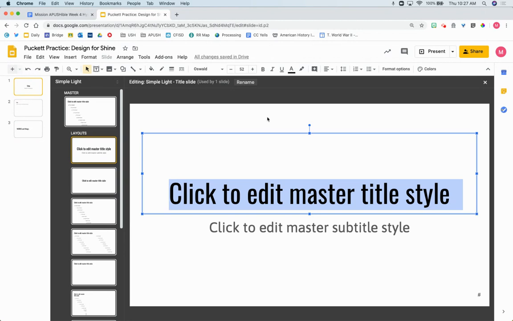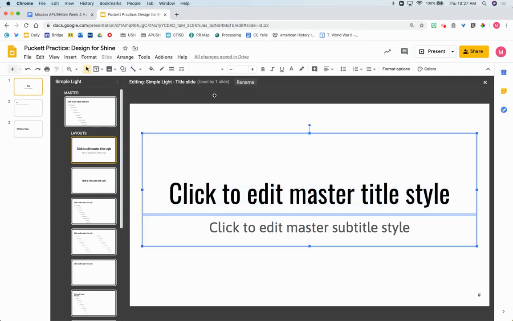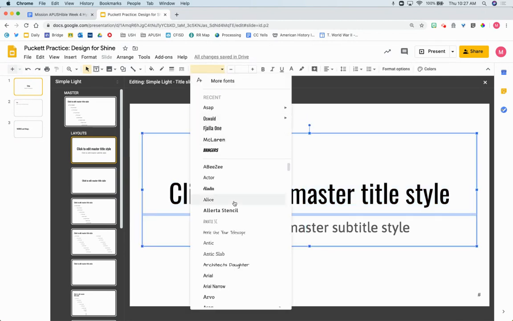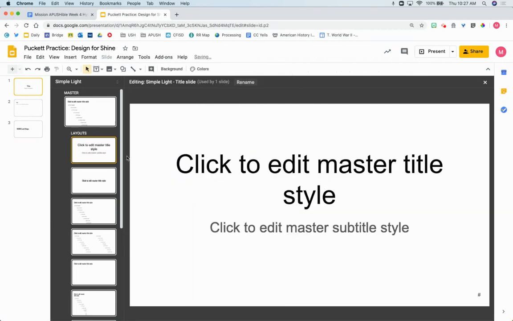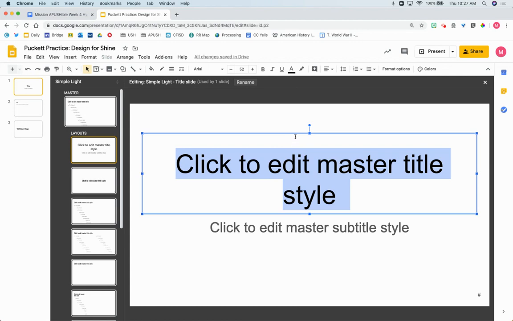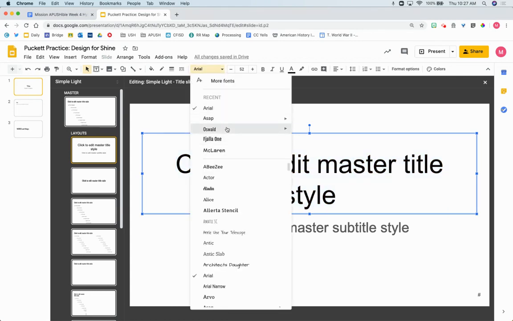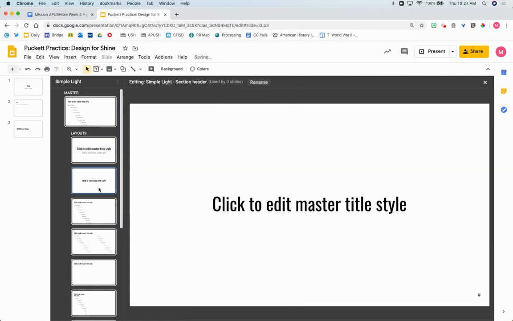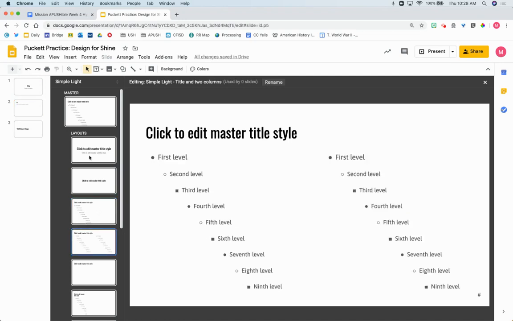Now, if I hadn't done that, so let's say that instead these were just still Arial, and I only changed it on this slide. If I only change it on this slide, it's not going to change necessarily for all.